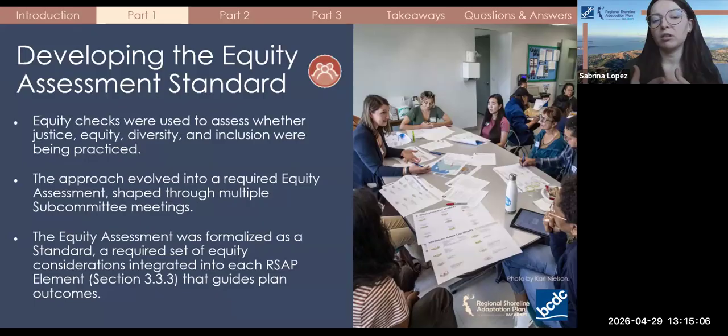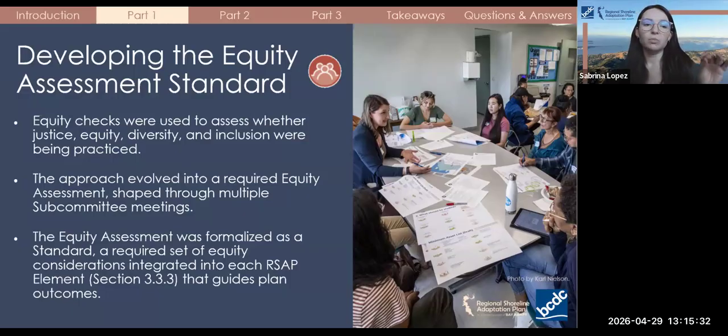But over time, it became clear that the most effective approach would be a required equity assessment. And this would take the concept of the equity checks and turn it into a tool that local jurisdictions could use in their own planning processes. So the equity assessment was shaped and refined through multiple subcommittee meetings where folks identified the key questions and considerations that should guide adaptation planning and help ensure that outcomes benefited vulnerable communities.